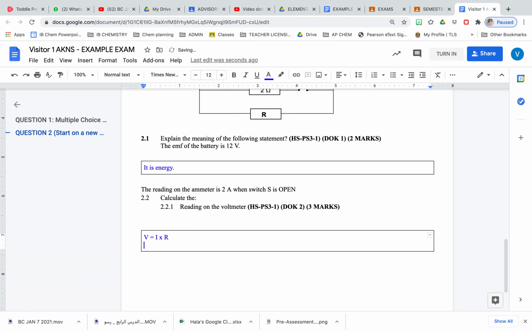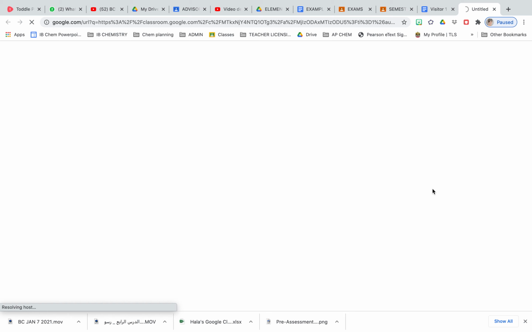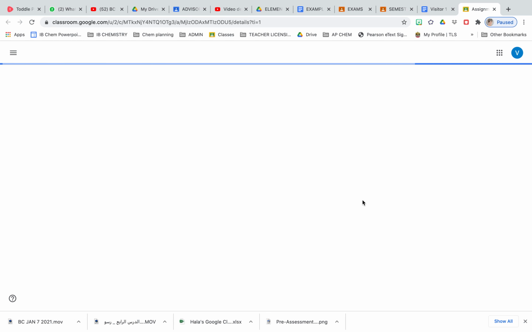Students can also write on a piece of paper, take a photo and put it in there. And then, when I'm finished as a student, you see that there's a button here that says turn in. I'm going to go here, I'm finished, I'm going to turn my exam in.